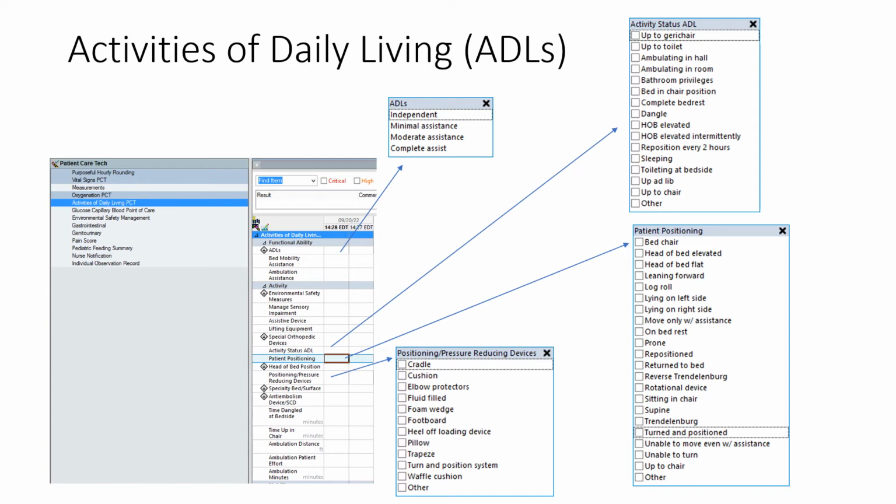Positioning, pressure reducing devices, things like we used a pillow or a foam wedge or a waffle cushion in their chair, whatever we have used to help reposition them to offload pressure. Different specialty beds and surfaces. You also can include the time that they spent up in the chair. How far did they walk? How long in time have they been walking around the unit? All of these things are important to show that we've been getting them up and moving them around, and how well they're doing, or how much we're helping them.